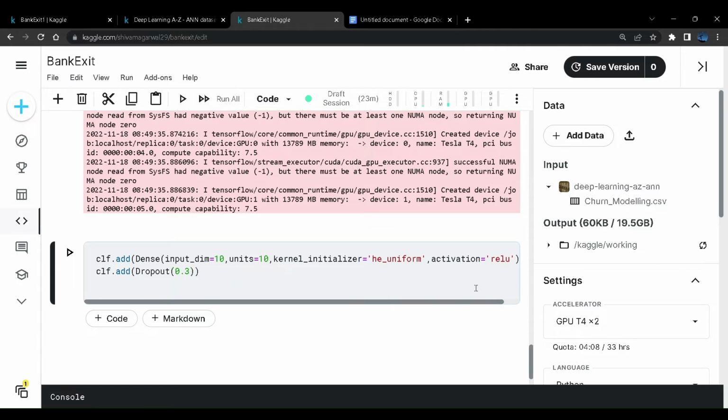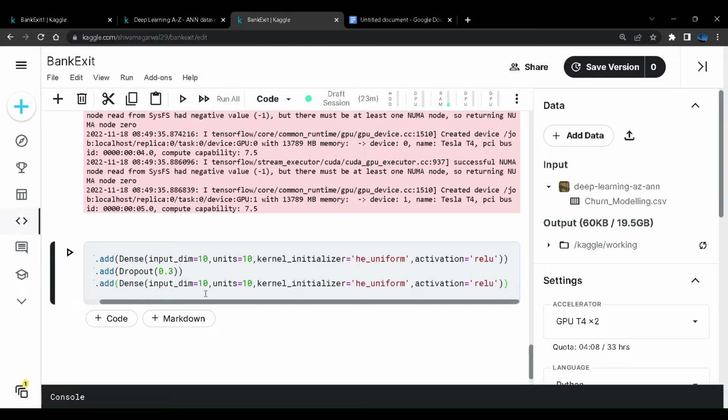Right. Nextly, let us add some more layers. I will say again a dense layer, so I will just copy this first layer. I will have to make changes to it, so don't just copy and paste. I'll have to make some changes to this layer because this is not the first layer anymore. So I don't require this input dimension right now because input dimension is required just for the first layer.